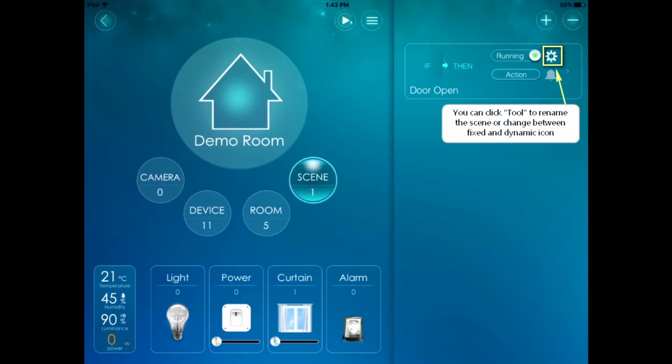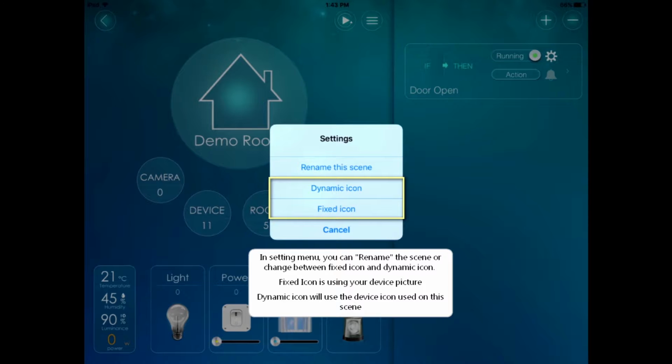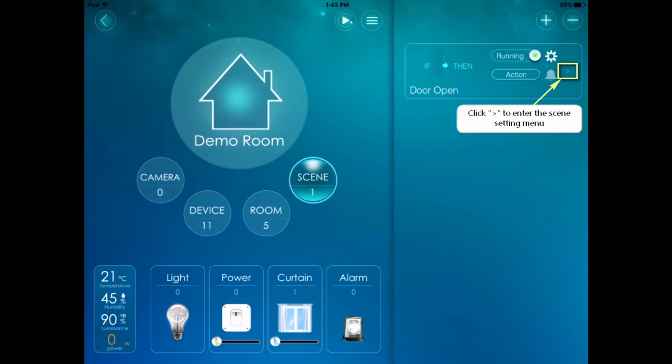You may notice that there is a tool icon. You may tap it to rename the scene or change the icon from dynamic icon to fixed icon. The fixed icon will use the picture in your device instead of the icon from the app. You may also choose which icon you like at your own preference. Now, let's tap the arrow button to enter the scene setting.